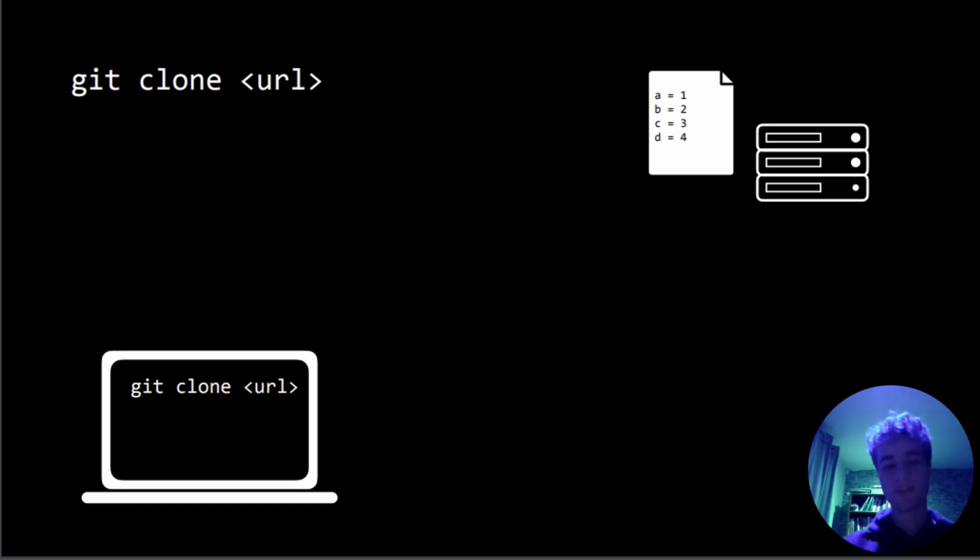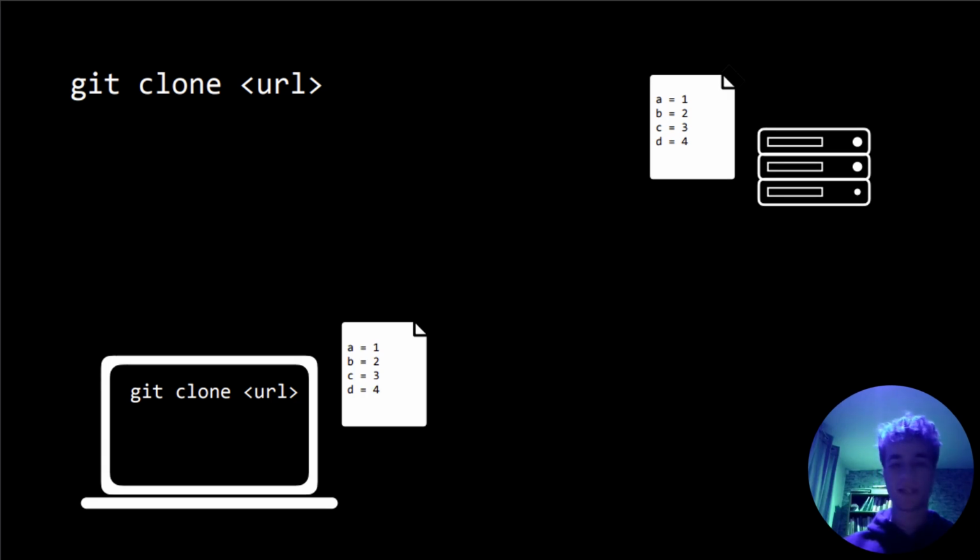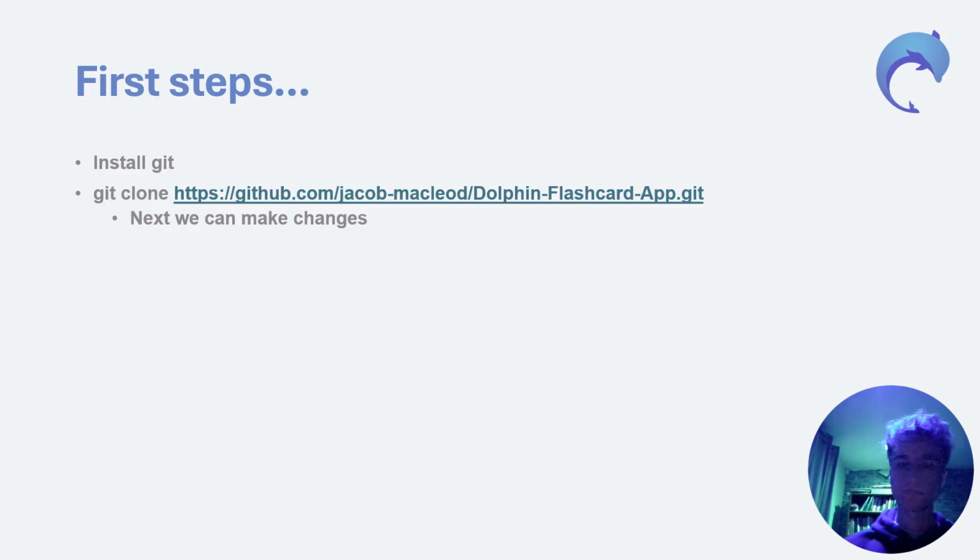We type it into the computer, and we give the URL, the website that we want to get the code from, and where the code is. We type in git clone, and then we add the URL, and then the server will give us the latest version of code, and we can make changes to that, and we can do what we want.